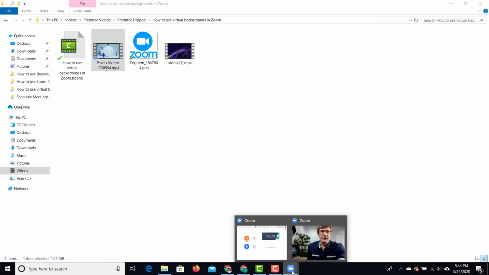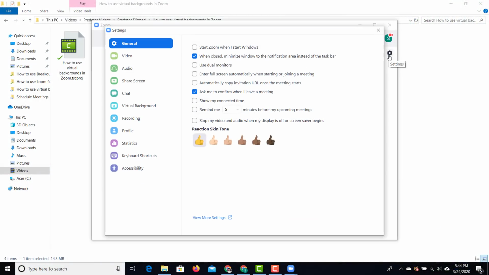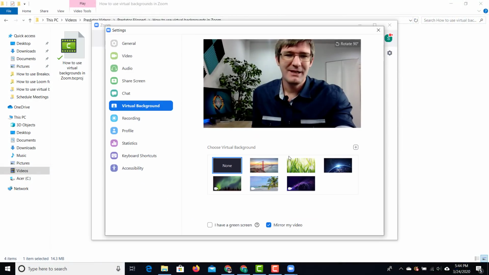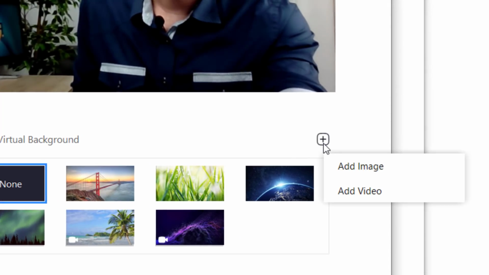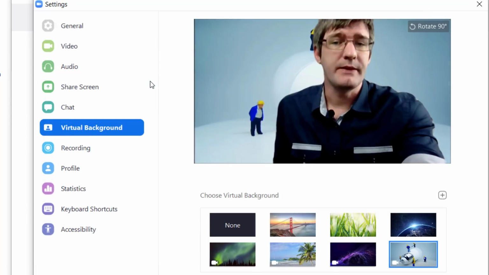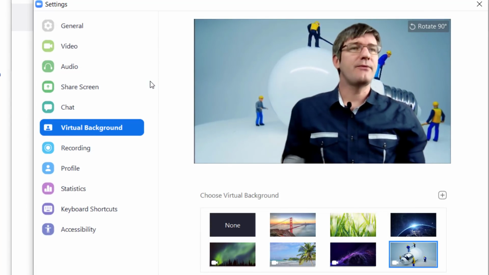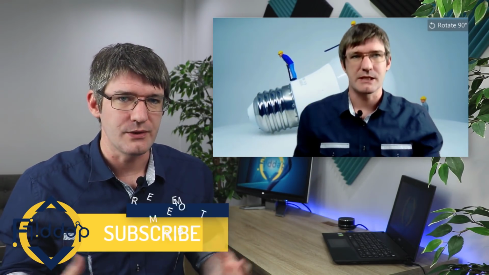Now that I have that in my folder, I can open up my settings again. So back into my settings, we're going to go to the settings, virtual background. And now in order for me to bring this video file into Zoom, I'm going to have to click on that plus icon. So let's go ahead and click on plus. There we go. We're going to add a video and find that video file. I now have that video file behind me, it's playing behind me, and it just adds a little bit of personality to your Zoom conference call.